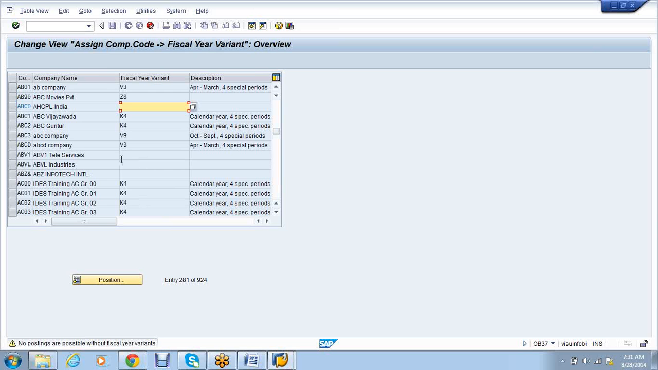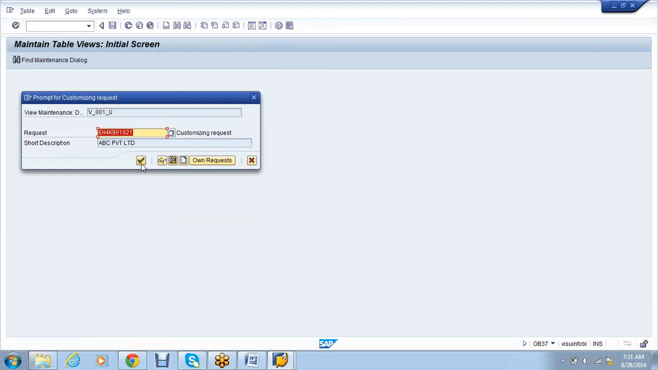Now if you see here, there are four company codes in this particular screen, where they have been created but they have not given the fiscal year variant. So you need not give it. So click enter 4 times. 1, 2, 3, 4. Then the system will allow you to save. Again, you have to enter 4 times. Now save.